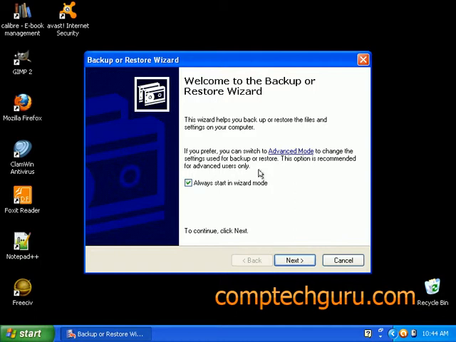If you're running Windows XP Home, then you need to download and install the ntbackup MSI. Look for it out on the internet, download it and put it on your computer.